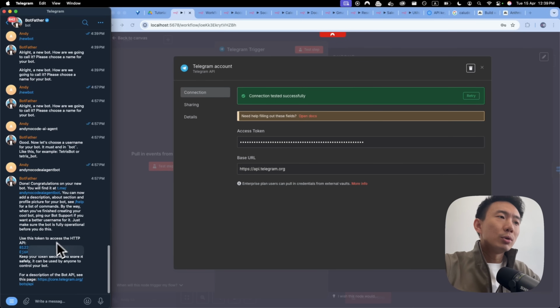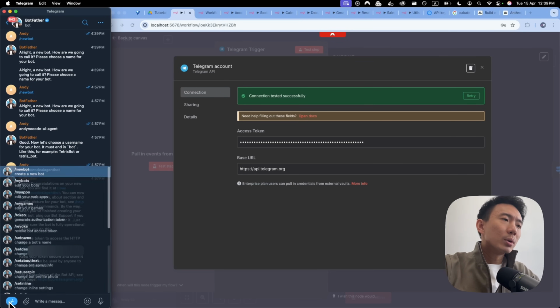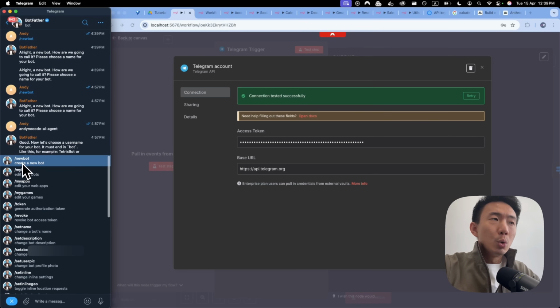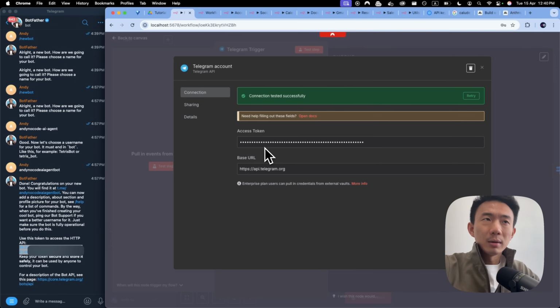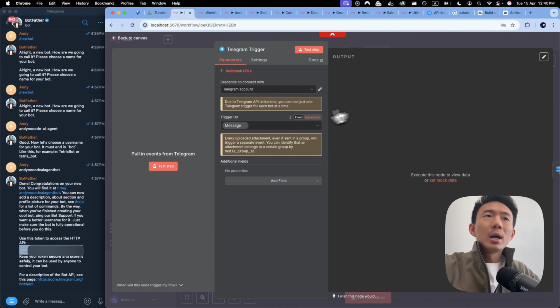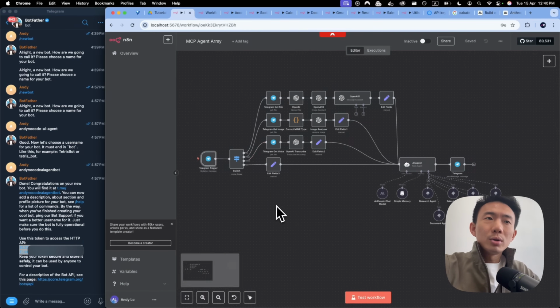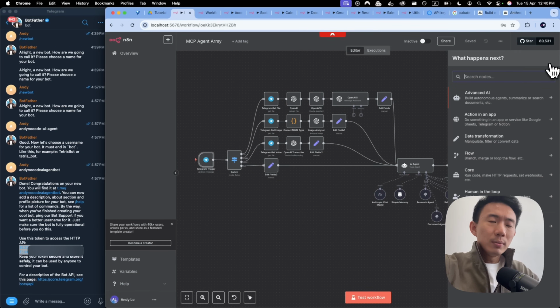Then you can try to create a bot. For example, click this icon, new bot. Okay, then you will be asked for writing the name of the bot and then a username of the bot as well. Then you'll be given an access token. All right, so you can copy this and paste it here. That's how it works. Then next step, we are going to add the switch node here.